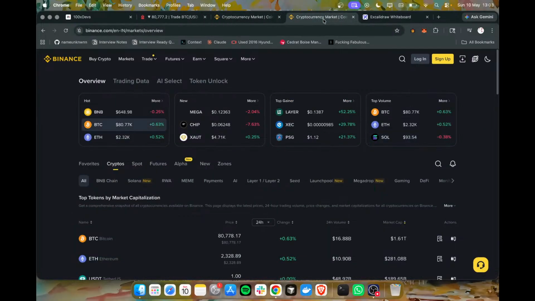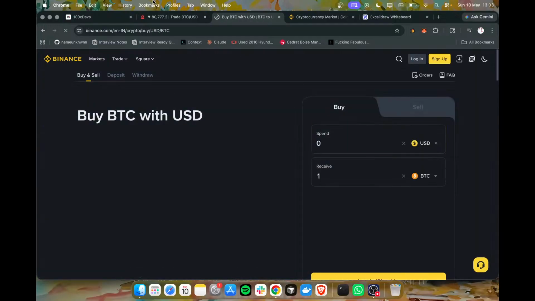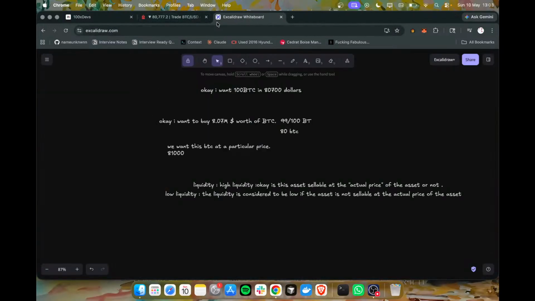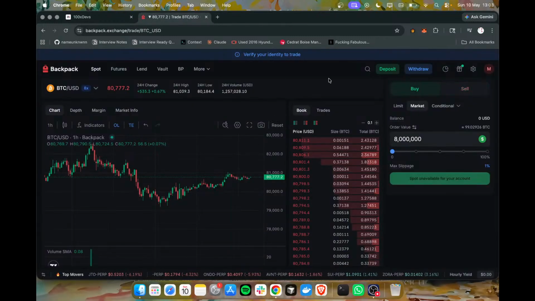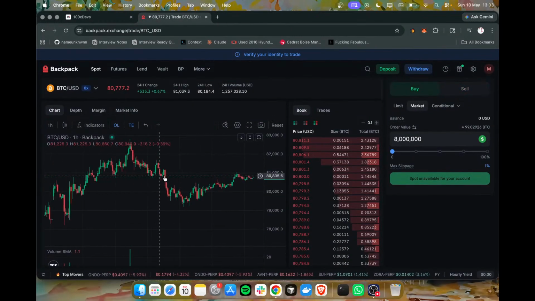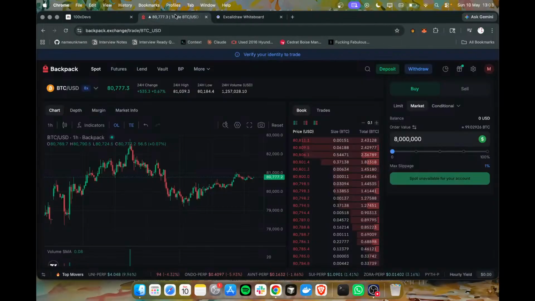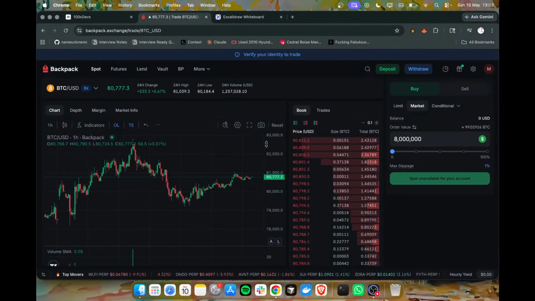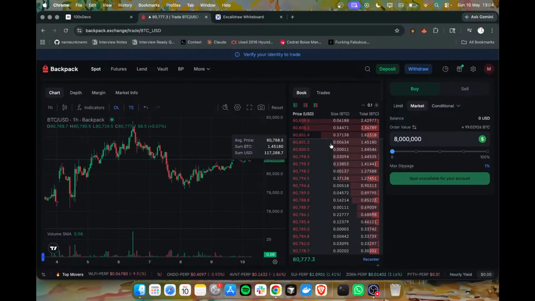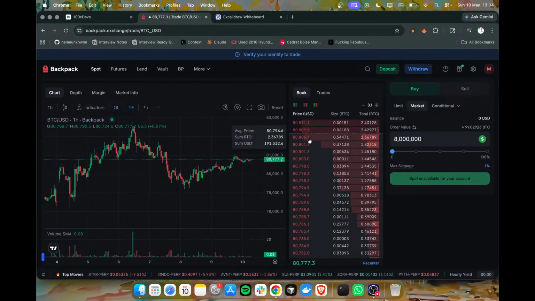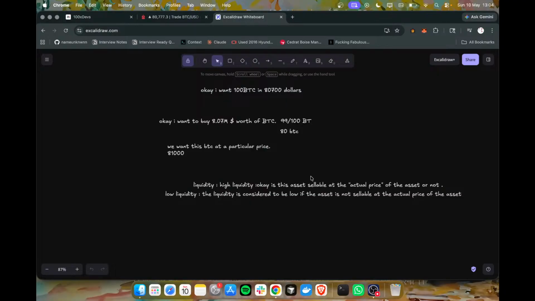So this is all about the entire exchange working. Now we have done everything about the working. Let's deep dive into how to make the most important part of the entire exchange, and that is called the book, the order book. This is the most important part here.